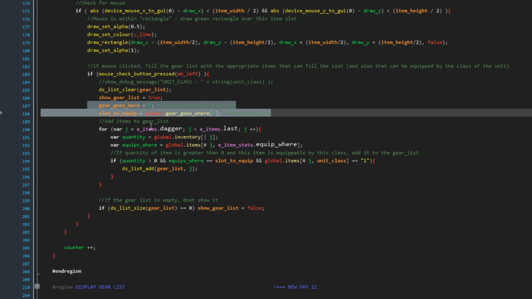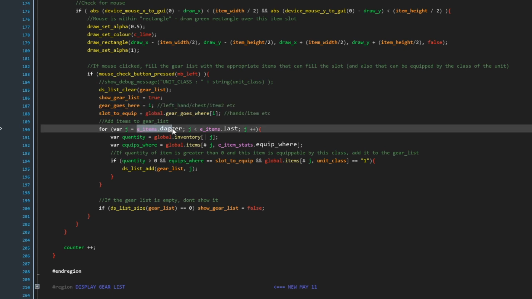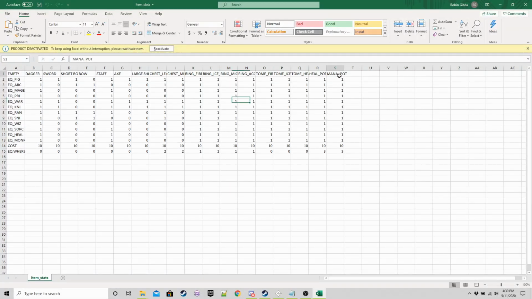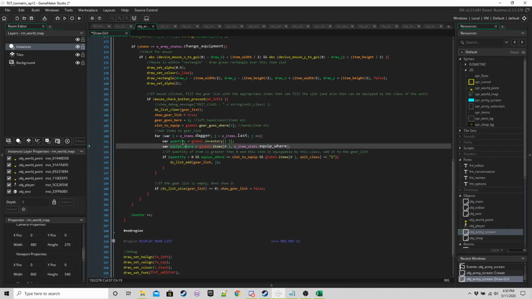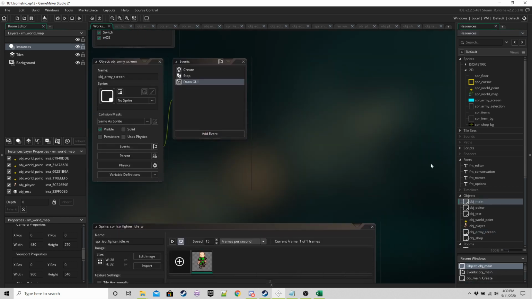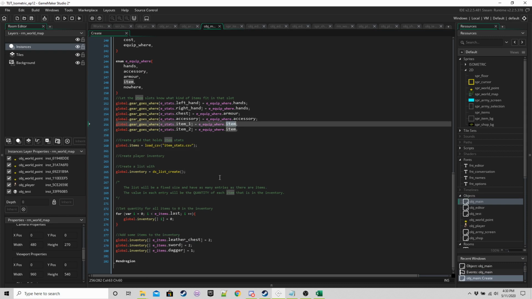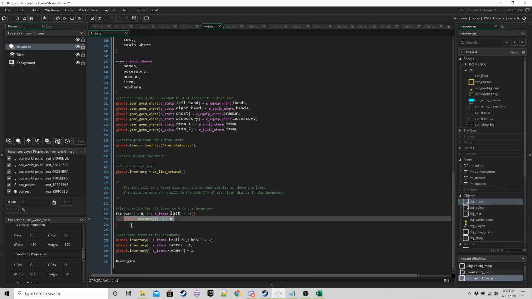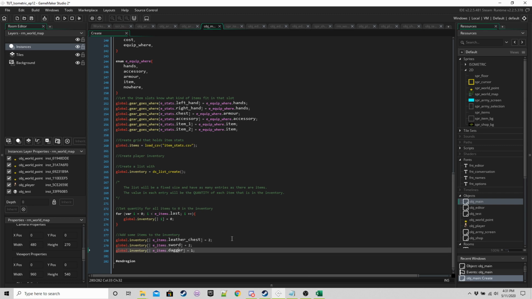Then we're going to do a check for the whole of the player's inventory. We're going to ignore the empty slot because we don't need to add empty to someone, do we? So we're going to go from dagger until less than last, which is going to be the last item, which will be a mana pot. We're going to check the quantity of that particular item. And again, if we go back to obj main, we should have 0 for most things, but we should have 2 chests, 2 swords, and 1 dagger.